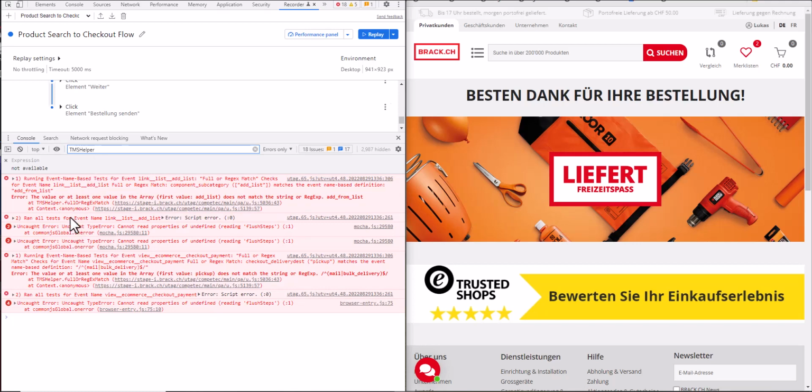There are some other errors. It looks like they come from Mocha, but Mocha actually catches also other uncaught errors on the same page. So this has nothing to do with our data layer test, but we can see this. For example, there's the link list add list event, and here component subcategory was supposed to be add from list, but it was actually add list.